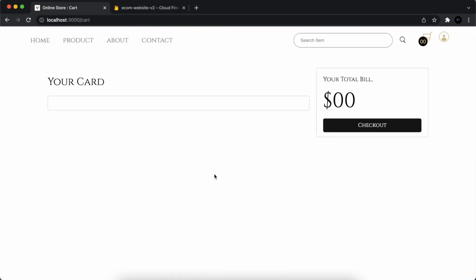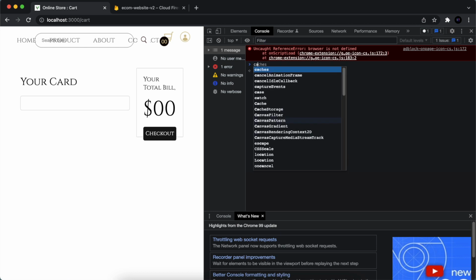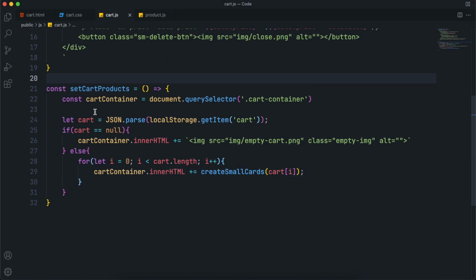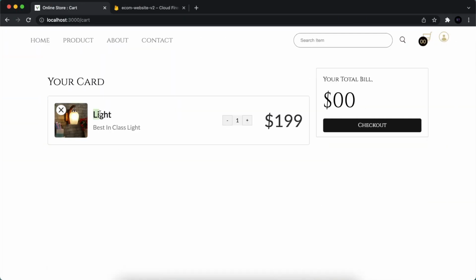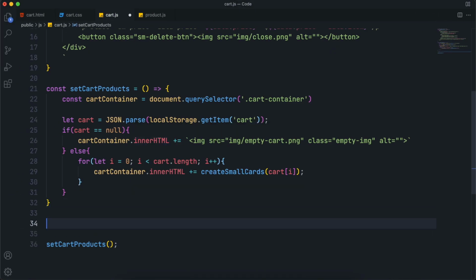So if I refresh the page, well, nothing happens. I guess there is some error. Let me check the local storage, or oh, we didn't call that function. So yeah, first of all we have to call the function, so let's refresh. Now you can see I have a product here, so it means it's working.